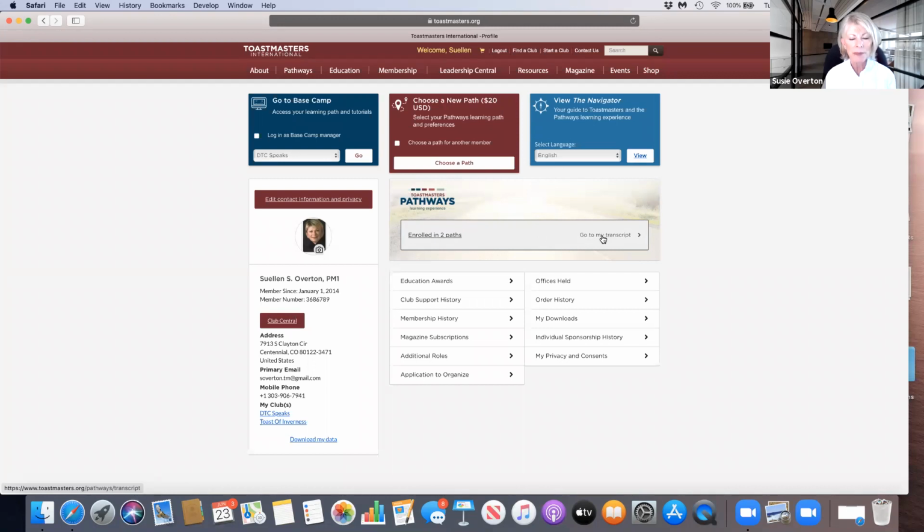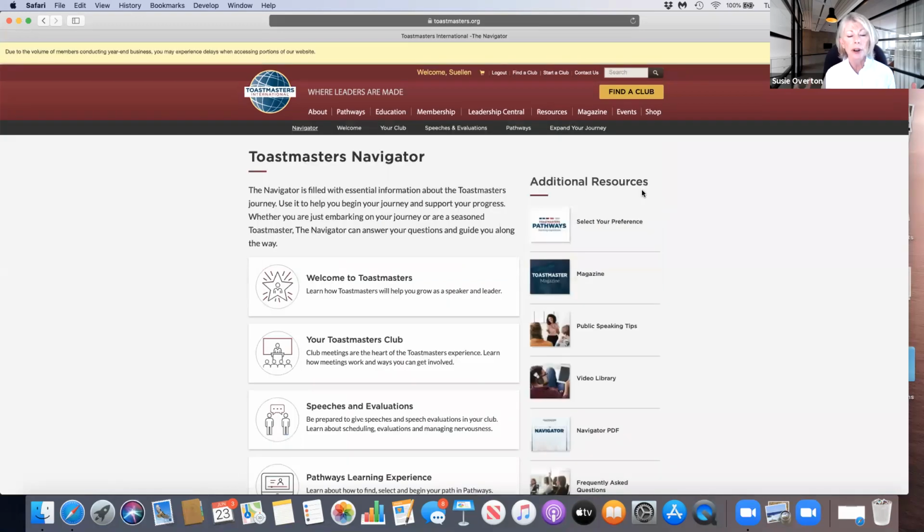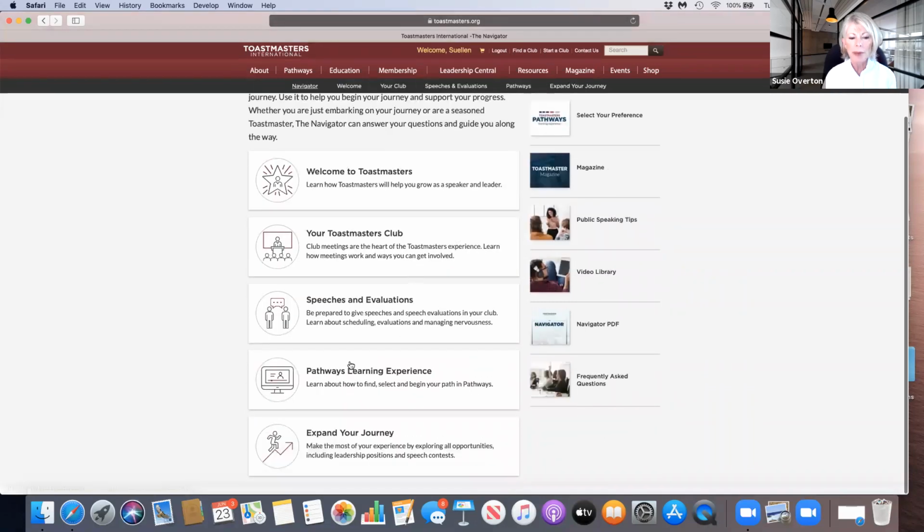At the top of the page are 3 boxes that are valuable to getting us started really into the Pathways experience. And the one on the right is the View the Navigator. This is really essential for all Toastmasters. It is the guidebook for Toastmasters, and especially for new Toastmasters, this just tells you everything there is to know about Toastmasters, especially about Pathways.